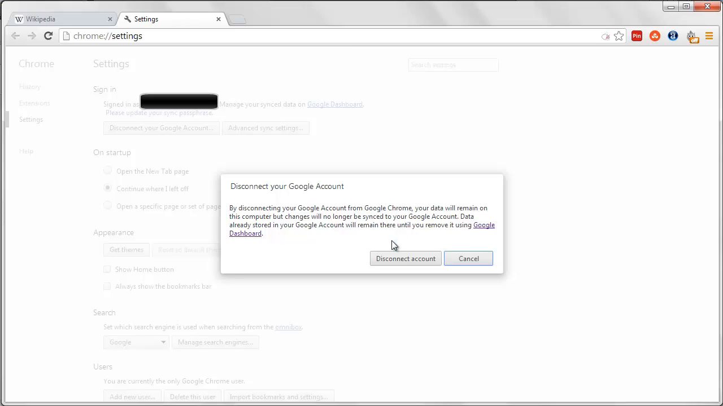It'll prompt you to make sure you're sure, and it says that your data will remain on this computer, but changes will no longer be synced to your Google account. So if you do go to reconnect, it'll come back from the point at which you disconnected, and data will remain there until you remove it using Google Dashboard.